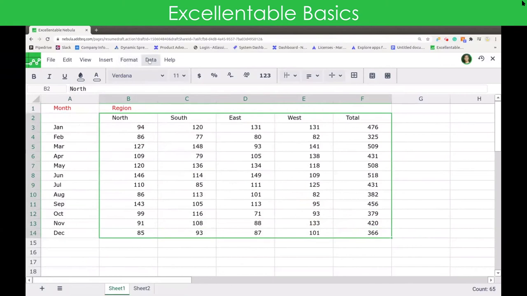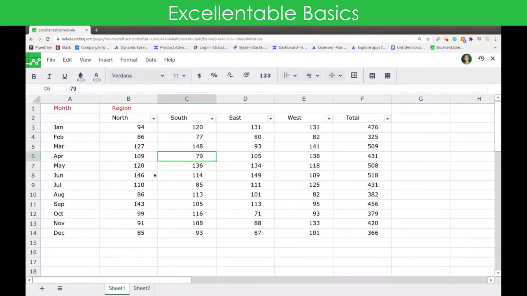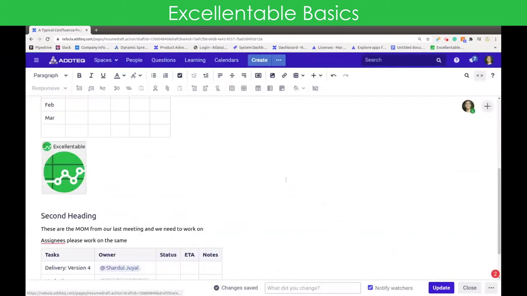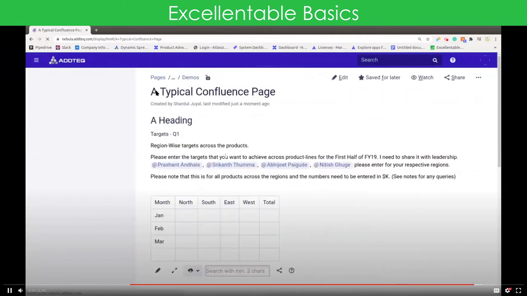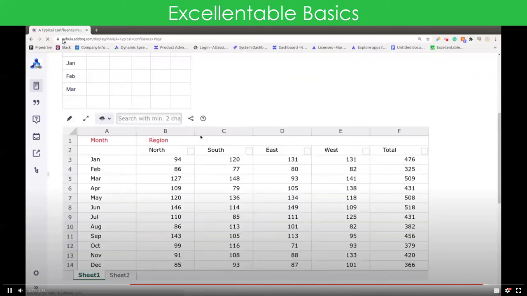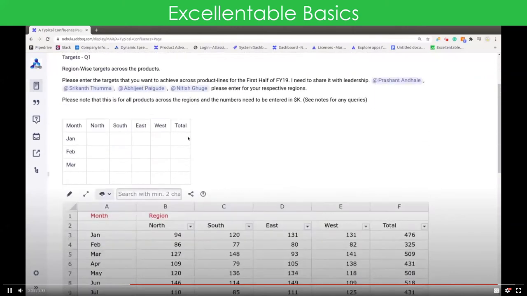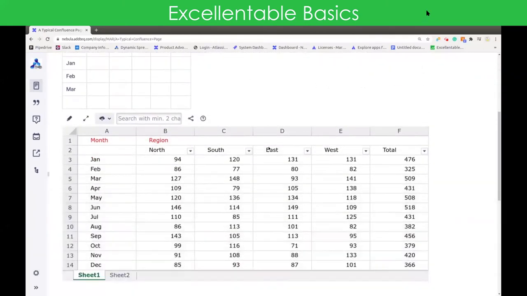Once you have made your changes, you can apply filters, do certain smaller edits, and publish changes. And these changes would now be visible in your Confluence page as well. And one thing you might notice is that at the top, it still has nabla.addteq.com, which means our page hasn't changed at all.